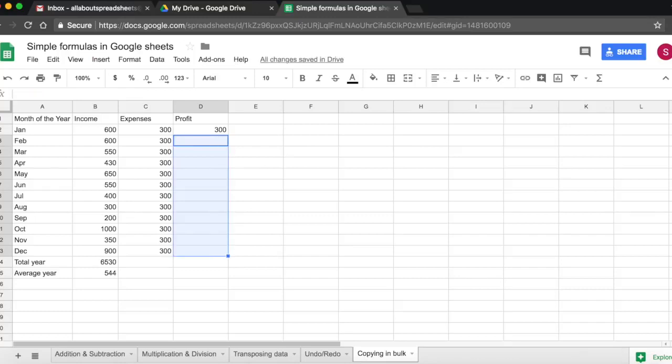The final way I'm going to show you is by using keyboard shortcuts. So this time what I need to do is select all of the cells where I want my data pasted and also the cell that has my formula. So I selected in this case from D2 to D13 and I'm going to use Ctrl+D. So once I have all of the cells selected, I'm going ahead clicking Ctrl+D and that has copied the formula.